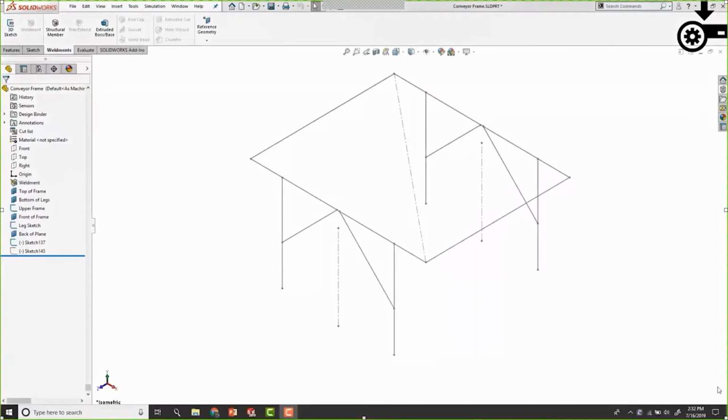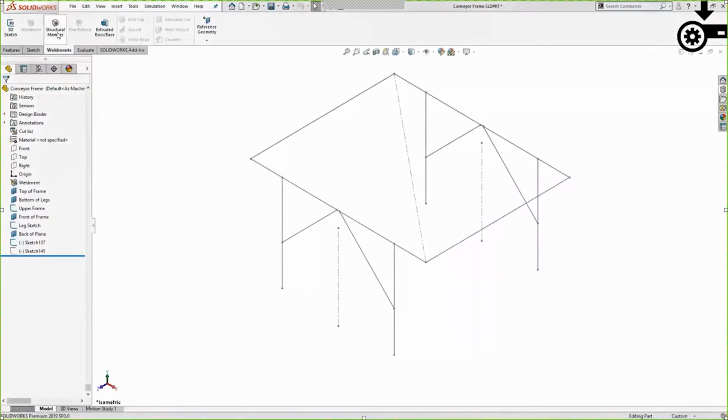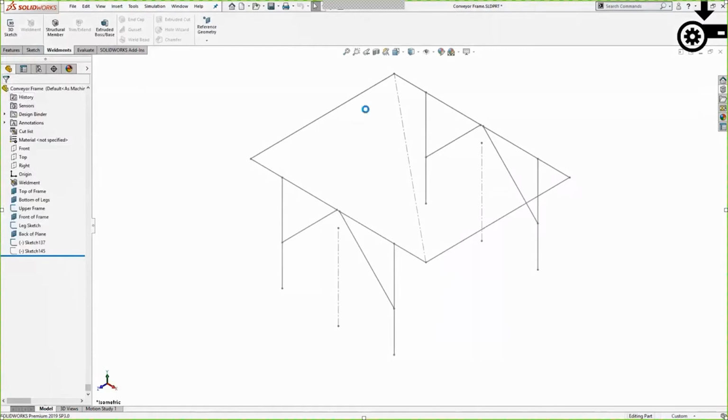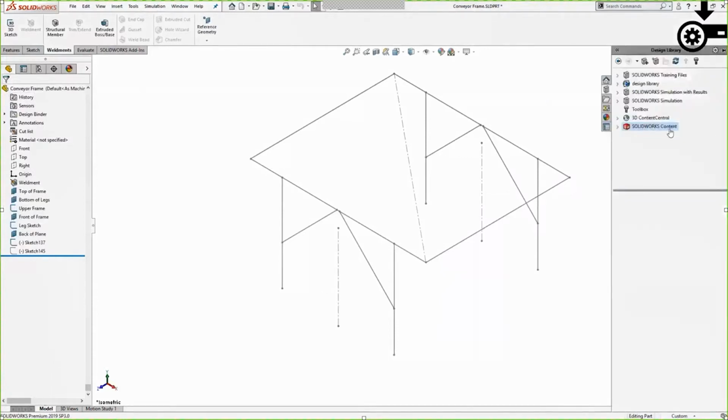So we're going to head over to SOLIDWORKS, and I have this conveyor frame, and I want to create a Weldment. But when I look at my types, I notice that it doesn't have the type that I'm looking for when I want to create my Weldment.